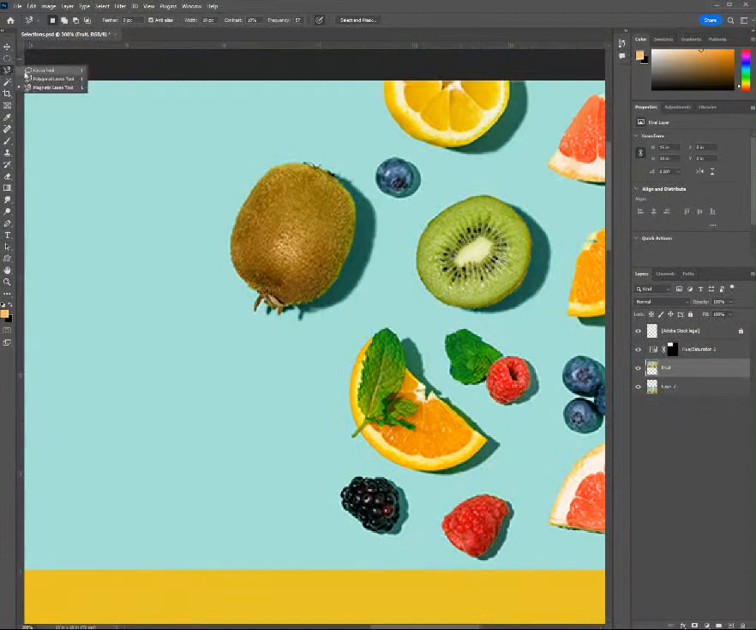And L is going to access the lasso tools. By default, the lasso is the first one, and this allows me to make a freehand selection. So I want to draw a loose selection around the blueberry, not getting close to the edges of it or the shadow. And I'm going to fill this in with a solid color.